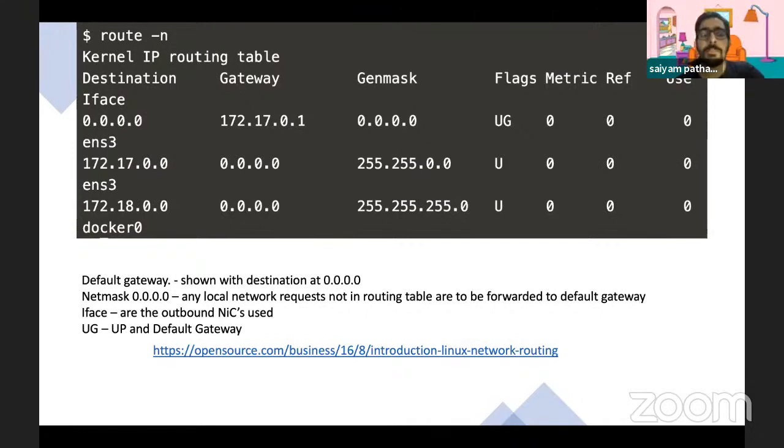So now here will be the request that will go if any unknown IP comes to the host. In the host, this particular default gateway is set, and the request will go to the default gateway if it is not on the same network. As simple as that. Now netmask or genmask, whatever is there, 0.0.0.0, any local network requests not in the routing table are to be forwarded to the default gateway. That's what the meaning is.